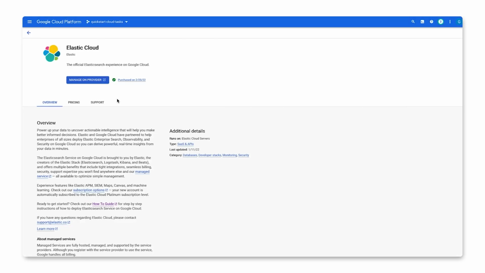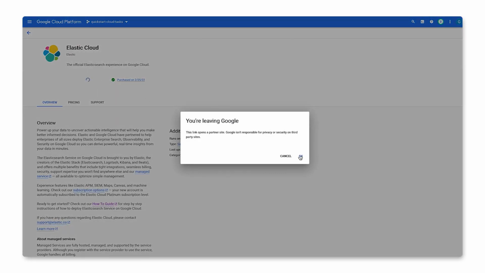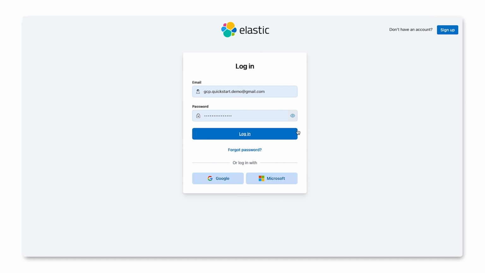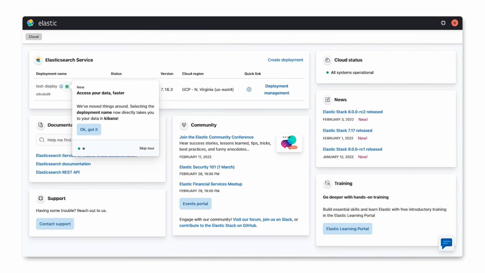Now let's move on to the next step, which is managing your subscription with Elastic. You'll need to register with an Elastic account to manage the solution. Sign up or log in to your Elastic account. On Elastic Cloud, you can create your own deployment. A deployment includes Elasticsearch, Kibana, and other Elastic Stack features, allowing you to store, search, and analyze your data.